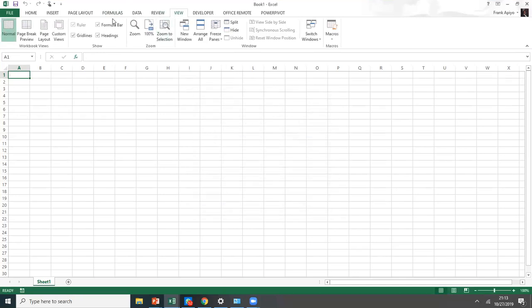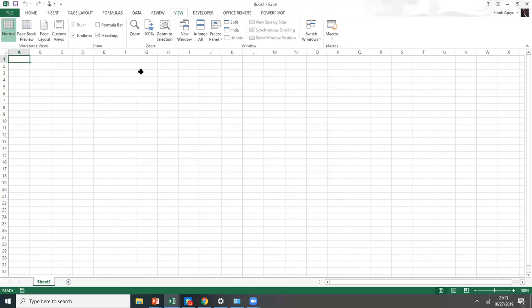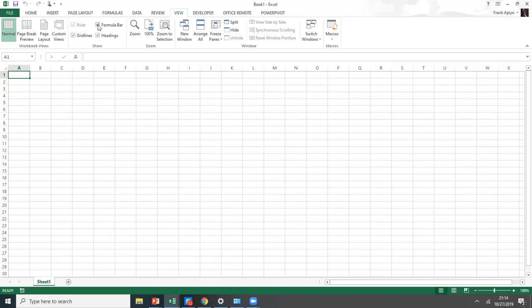But for now, we can actually turn it off if you do not want the formula bar to appear here. You simply come to the View tab, then you come to Formula Bar, and you uncheck the formula bar, and it will disappear, such that in our worksheet you cannot see the name box or the formula bar. But for now, we will leave it. We will allow our formula bar to be viewed.